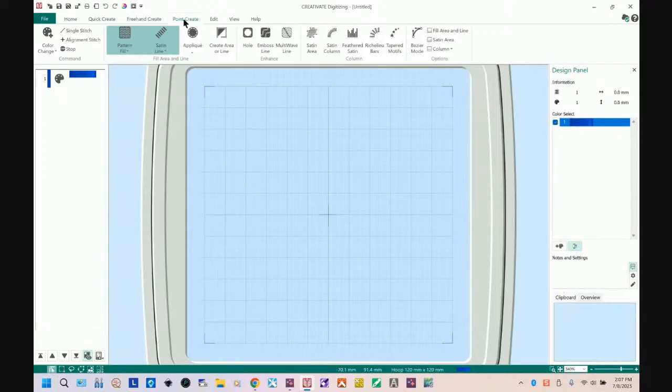And my choice for doing logos is always going to be point create because point create gives me the option to be able to select the exact kind of stitches I want. I can add applique if I need to. I can tell it to create an area or line, and I can click my points. So how much detail do I need for the embroidery that I want to design?